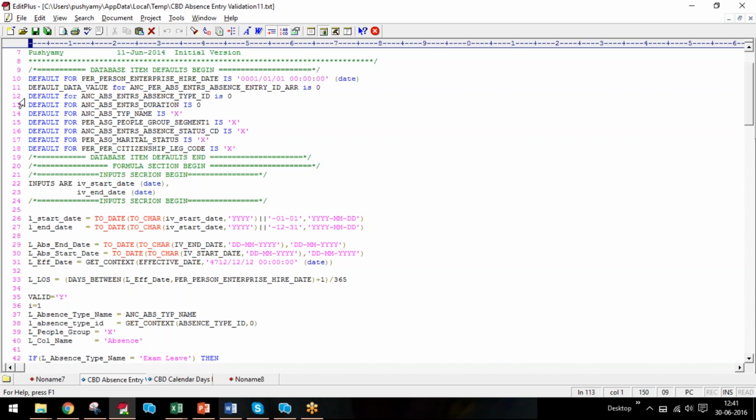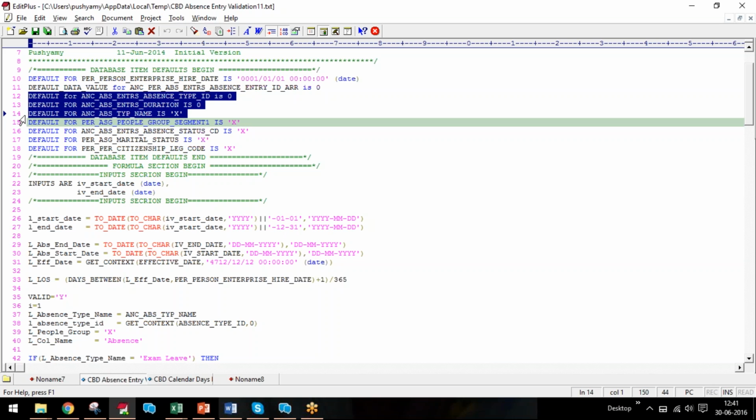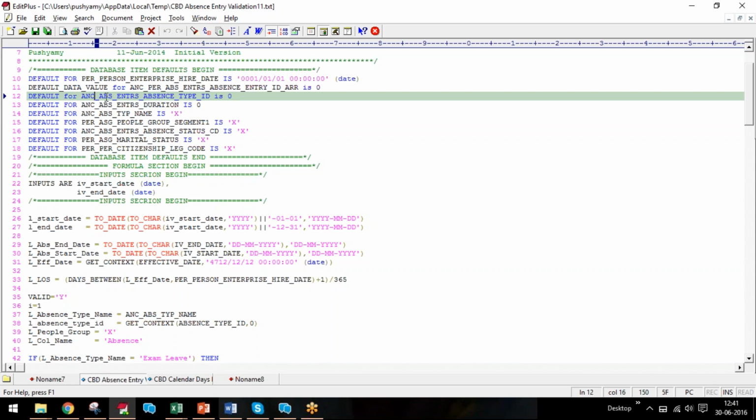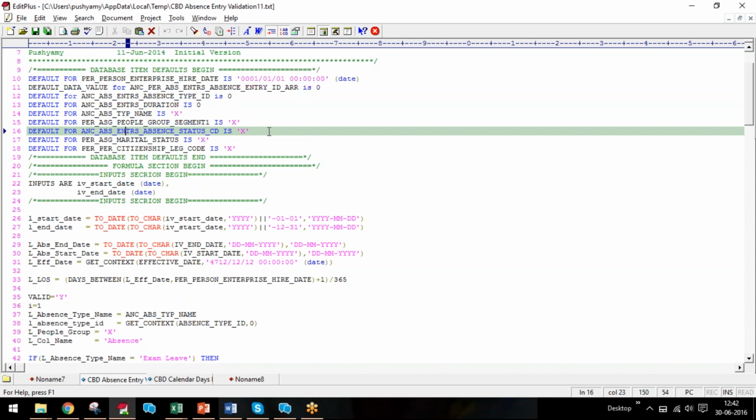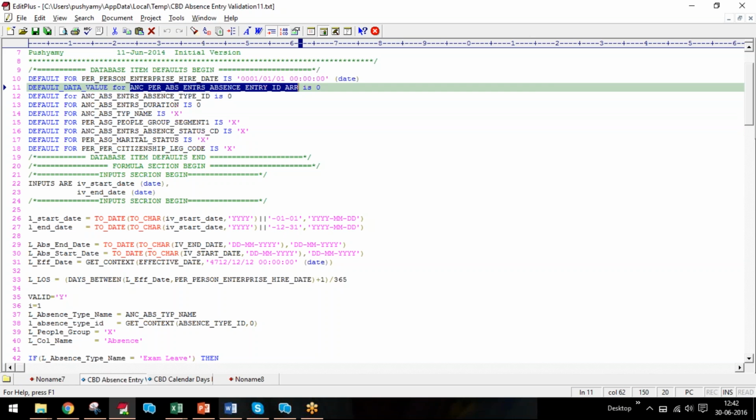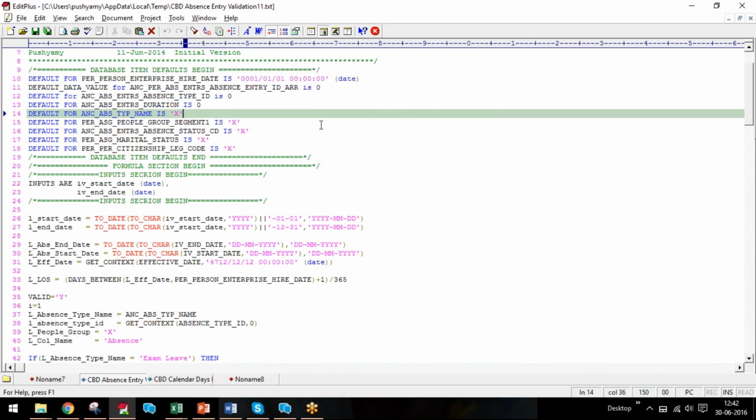So if you see, these are the database items which are very specific to absences. ANC absence entries, ENTRS is like the absence entry, absence type ID, duration, absence type name, and entries absence status CD, like the approval status. And there is only one array database item available for absence, which is ANC per apps entries absence entry ID array.